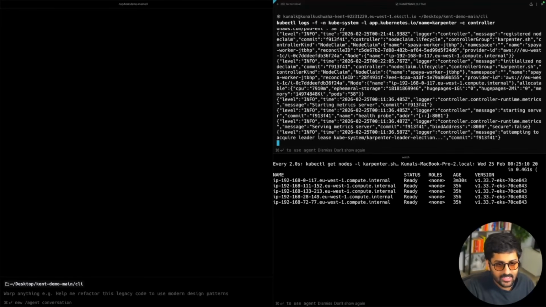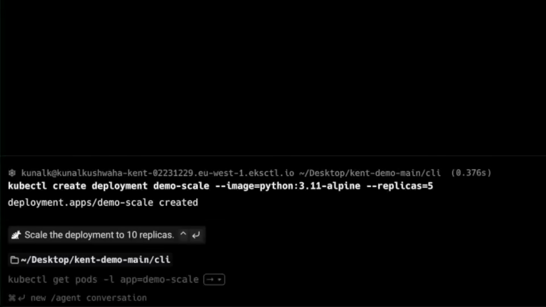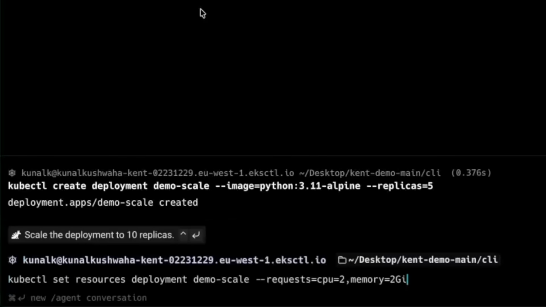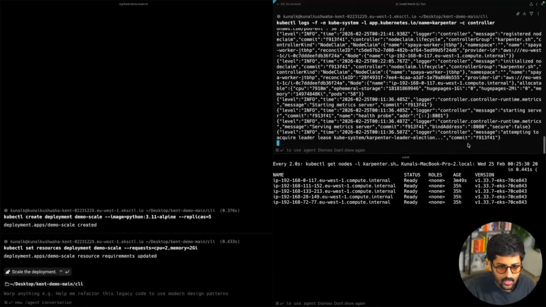Now we're going to create a massive demand for resources that our cluster can't handle. We are going to ask for 10 CPUs and 10 gigs of RAM. In a standard cloud setup, these pods would sit in pending state for like 5 minutes while an auto-scaling group slowly warms up. But here, look at the logs.